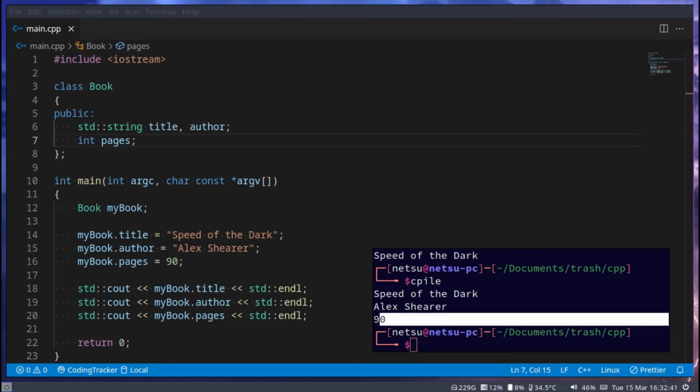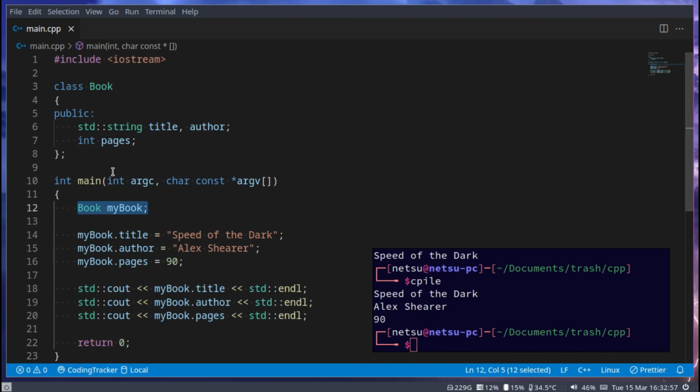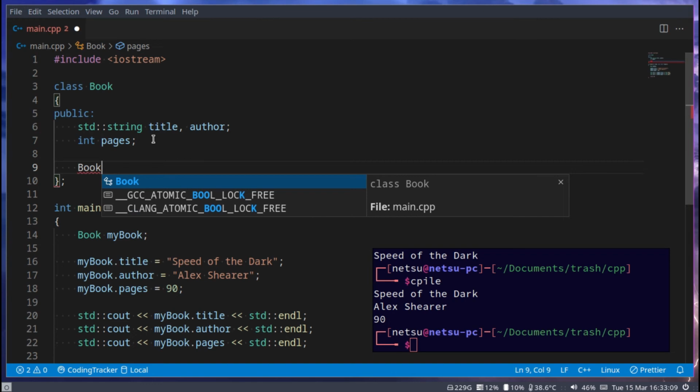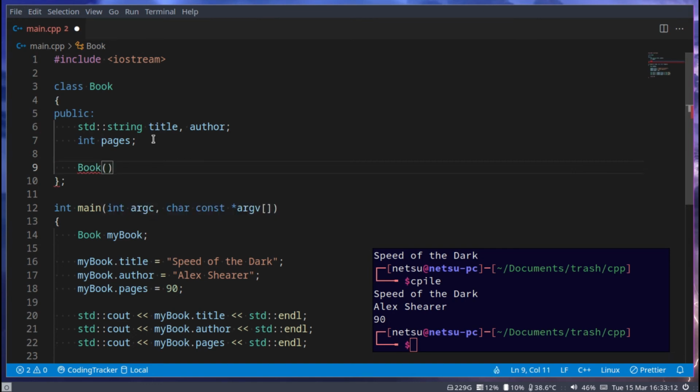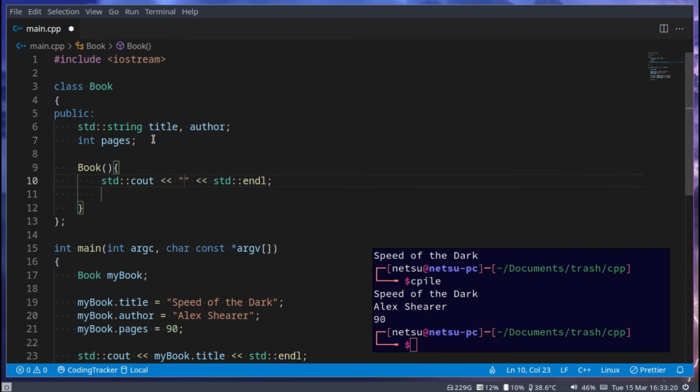Cool. Next up, let's discuss the constructor. Now the constructor gets called whenever you create an object. So whenever you do this, it calls a special function that runs, but only when you create the object. For example, book, and it's wise to call it the same as the class name because it's the constructor. Now the constructor will just run whenever you create the object. So whatever you put in here will be executed whenever you create the object.